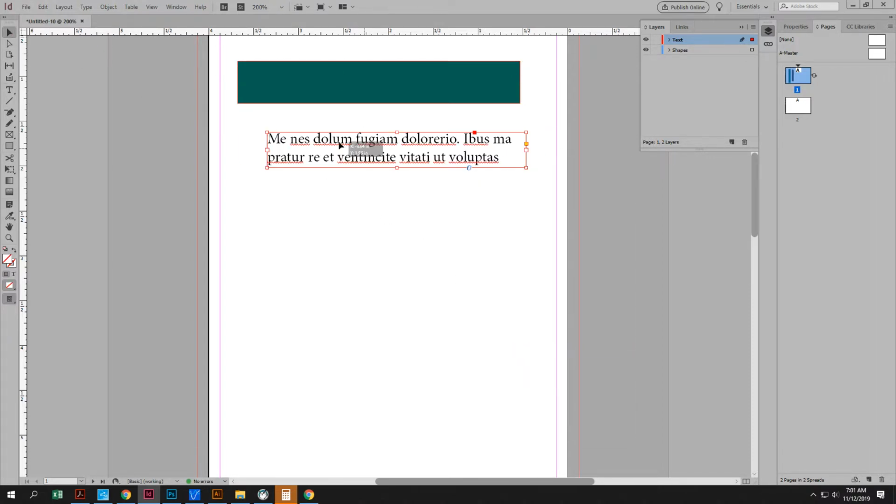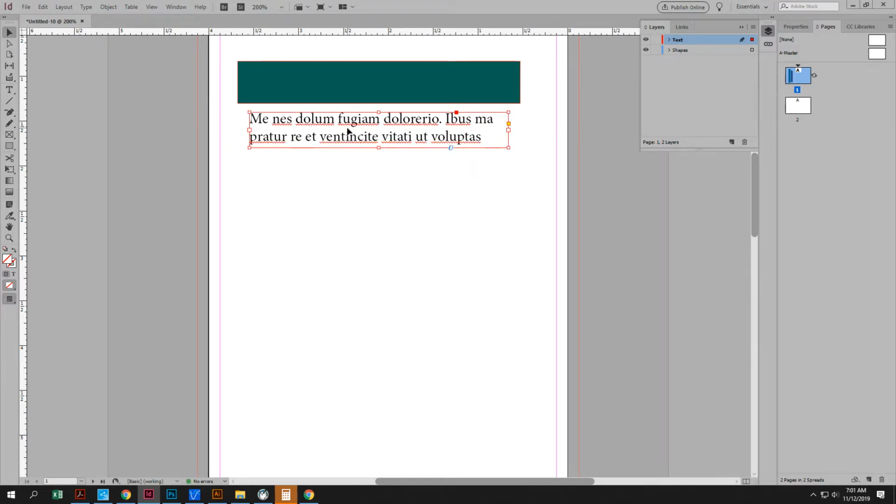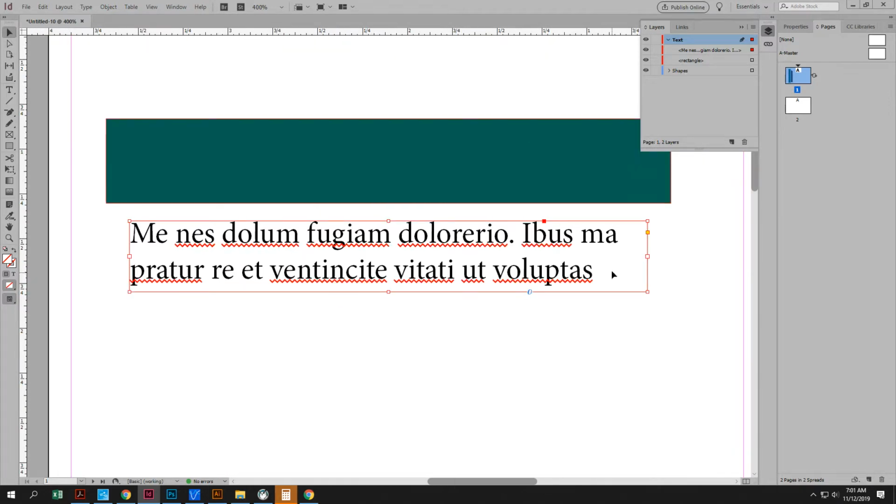Now I've got a shape with some color in it, and I've also got a piece of text. They were both created in the text layer by accident, so we need to get the shape into the shape layer. Also, one thing to point out is that the bounding box currently around the text is red because it's in the red layer. Same thing with the shape.